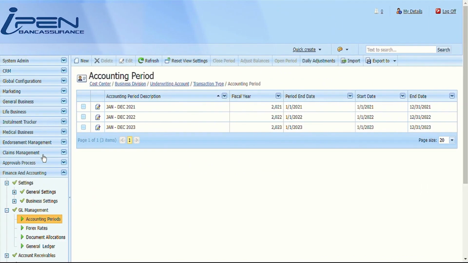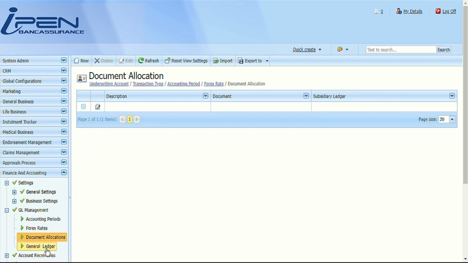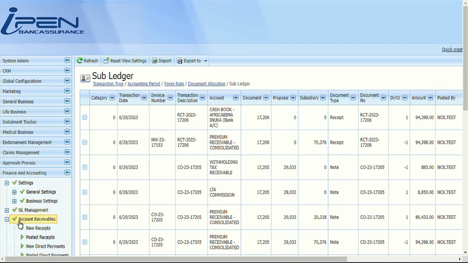The sub-module for GL management allows you to set up accounting periods and sub-periods. Allows you to manage forex rates in case you're dealing with multicurrency. Allows you to do document allocations. And the general ledger, which maintains all the transactions in the system. It's from the general ledger where we get all our financial reports.